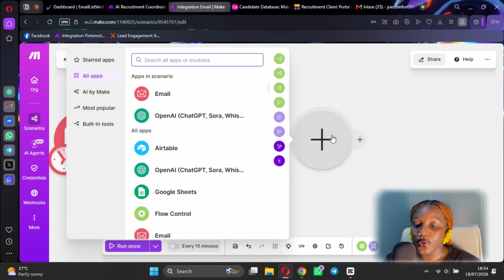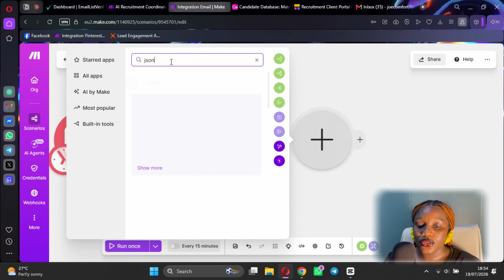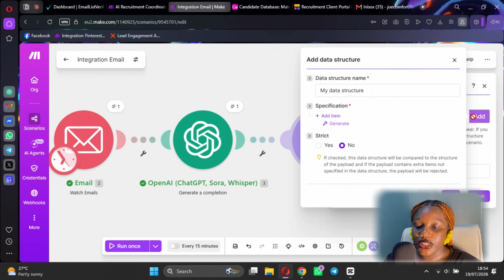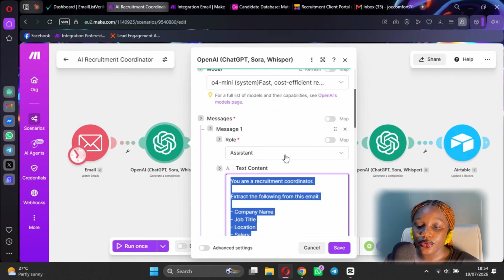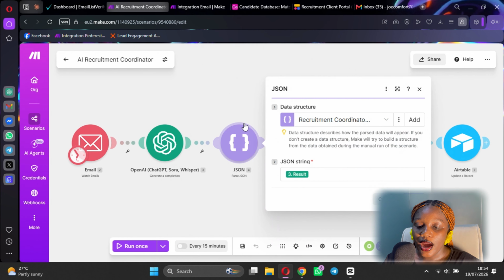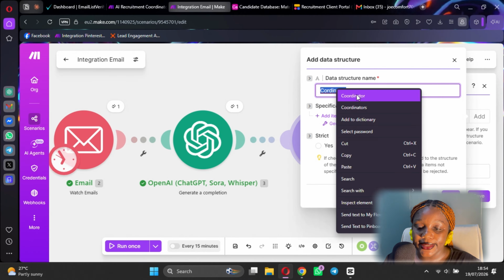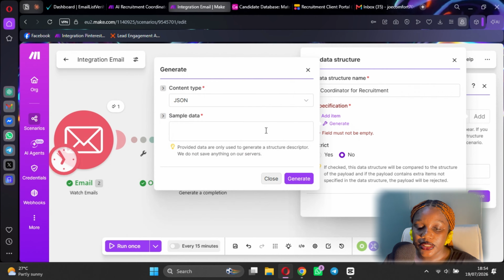So the next step is to add the module and parse a JSON. We're going to call our JSON here, and then add my data structure. I already have one here, but I don't want to create too many; I just want to show how it was created. This is recruitment coordinator, but I don't think I want to call it that, so let's say coordinator. I know the name is crazy, but I just want to be able to identify it so I can delete it after this. So I'll generate this and put it in here.